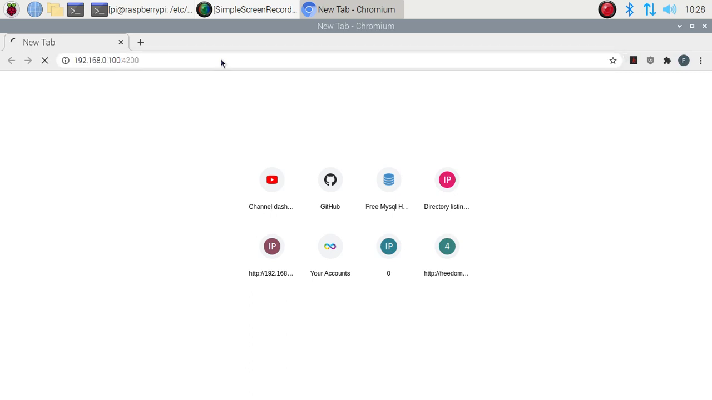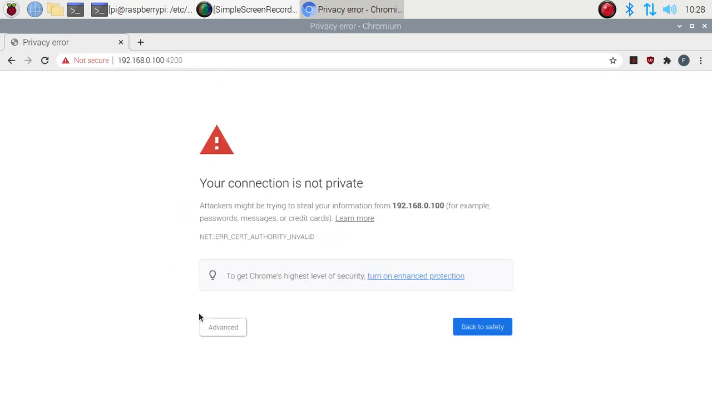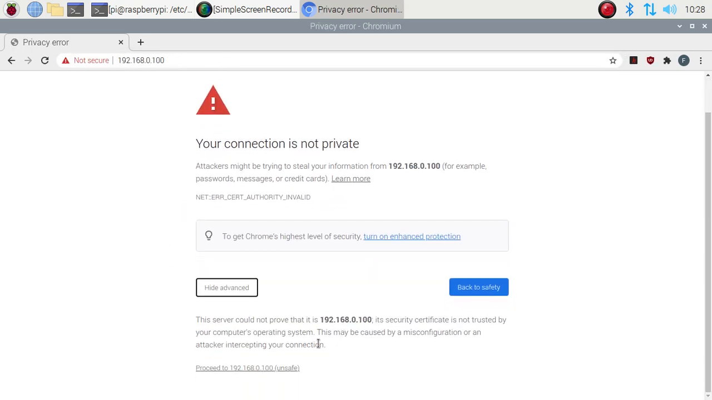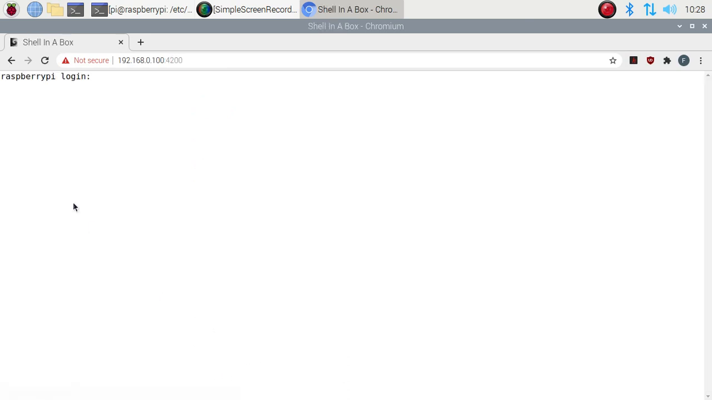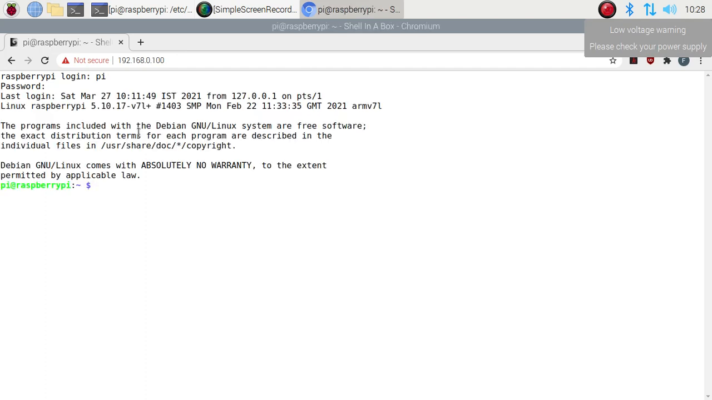Then simply hit enter, and here we need to go to Advanced and proceed. As you can see, the Raspberry Pi login appears, which means we have successfully connected, and now we are accessing our SSH server from our web browser. Pi is the user, and I enter the password for the Pi user, and as you can see, we are now logged in to the SSH server on our web browser.